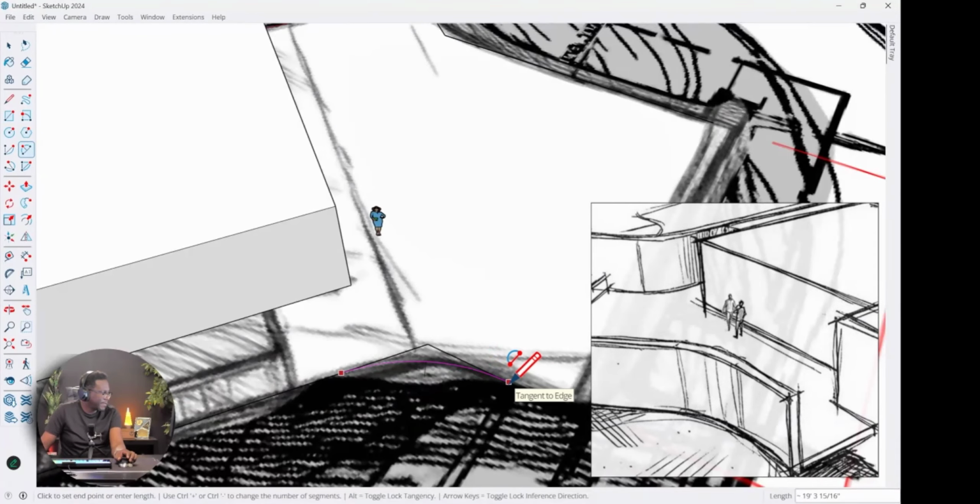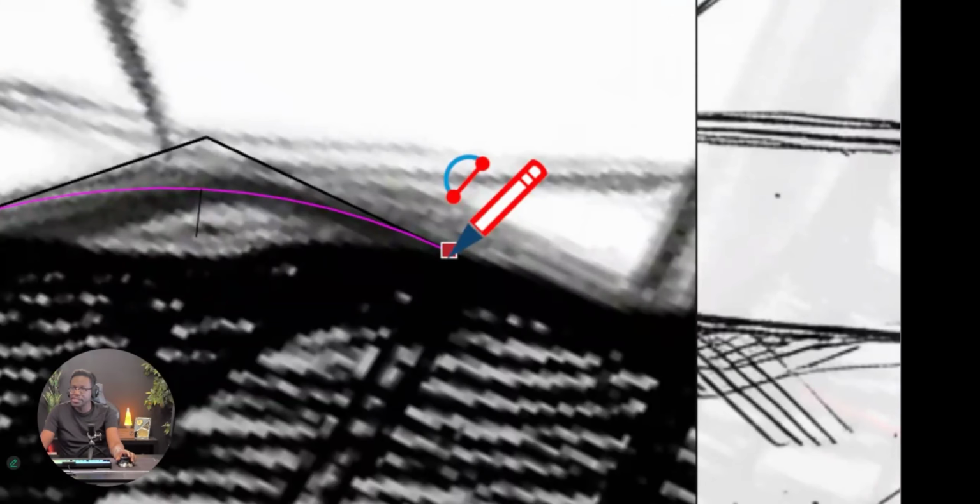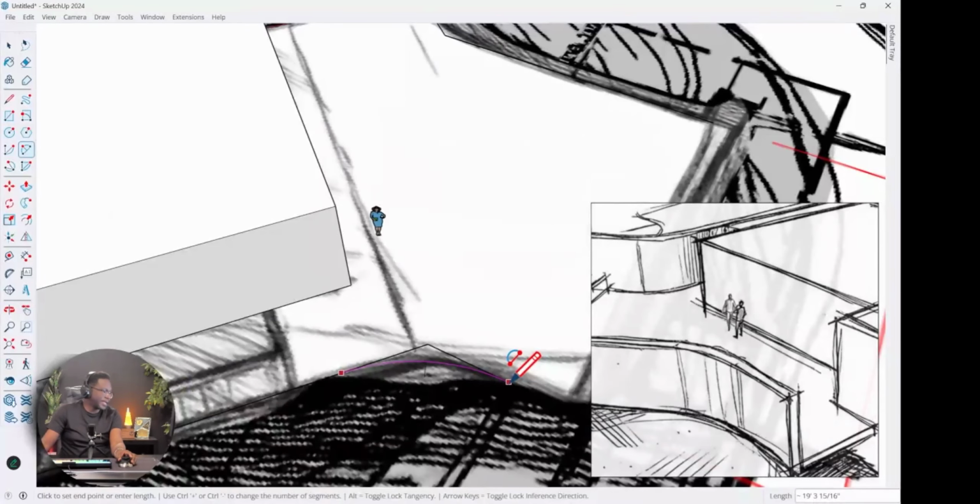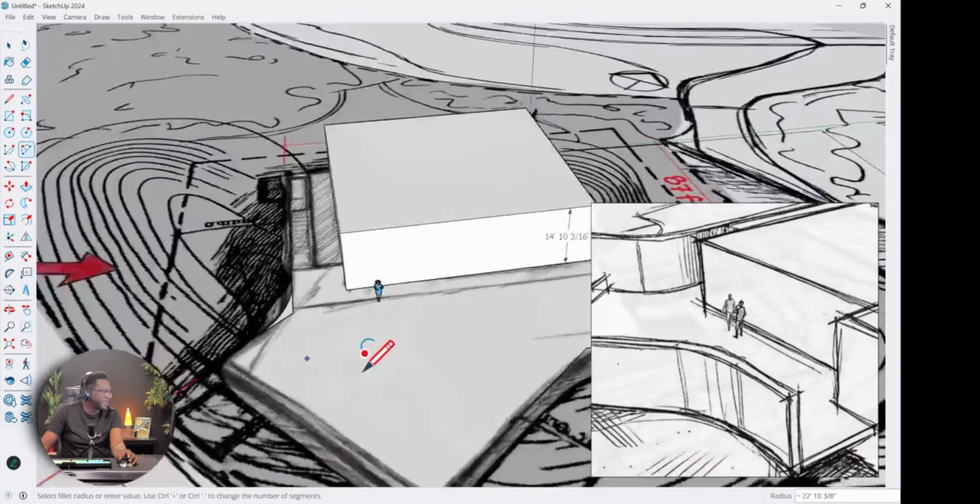And I'm going to just move the mouse here, and then notice that it changes to a purple line. This is exactly what we want. And I'm going to move this back until it turns to that purple, and click once again. So notice it creates a nice curve there.